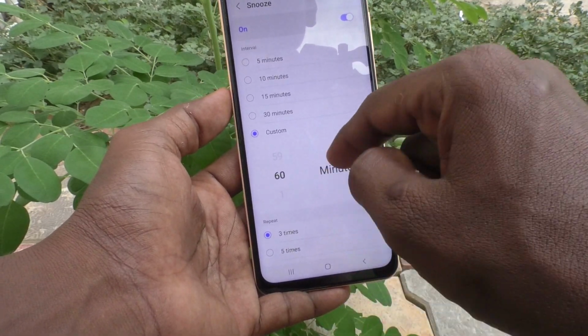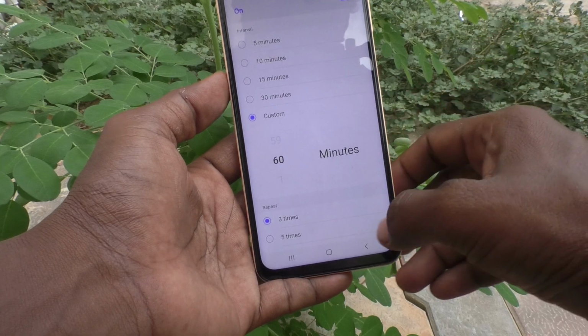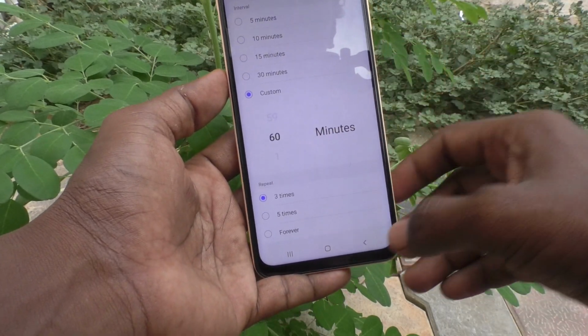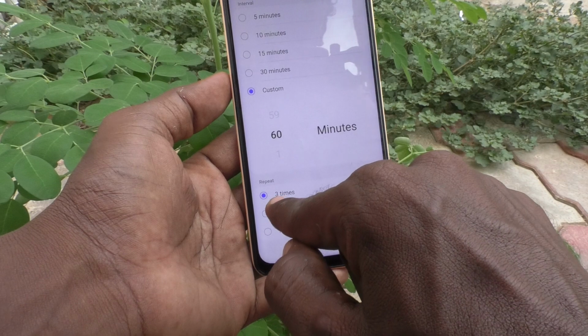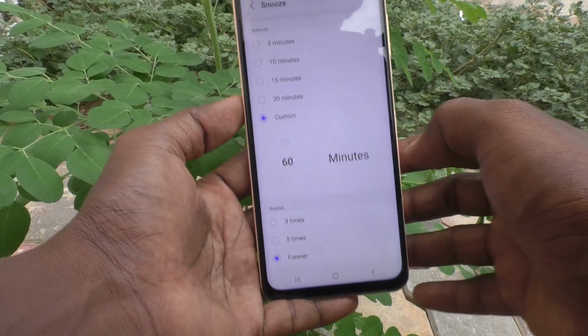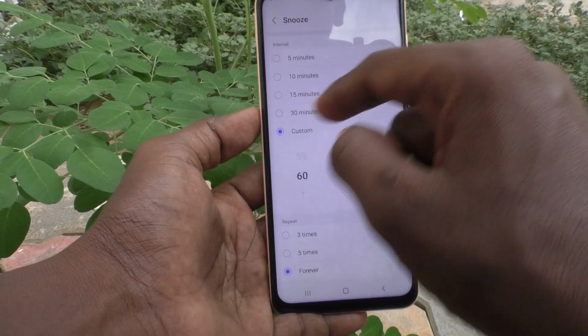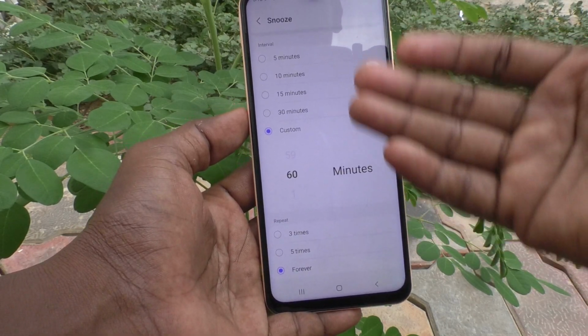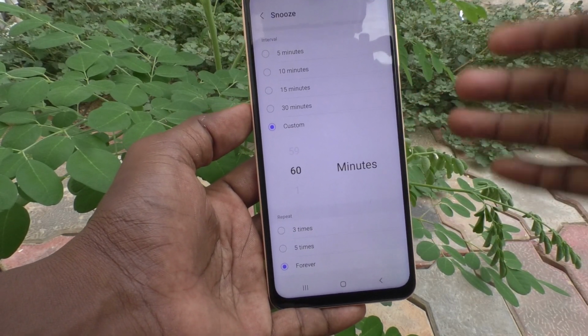You can also choose custom interval, up to 60 minutes you can choose, and 60 minutes 3 times or 5 times or forever. Okay, as per your wish. Here you can set the snooze.